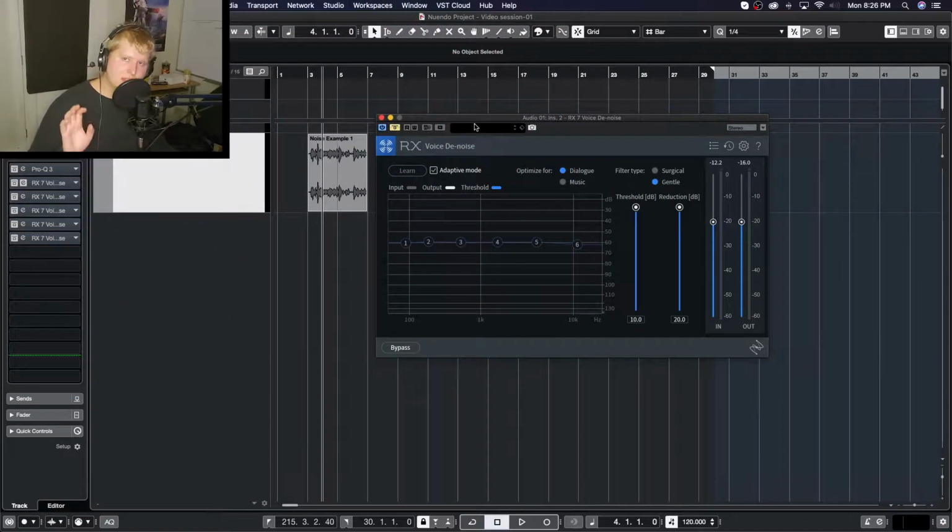Now, the plugin we're working with today is called the RX Denoise. Now, there are, of course, other plugins out there. Izotope makes the RX. Waves has a few plugins that also specialize in denoising your audio. However, today, we are going to be focusing on the RX.